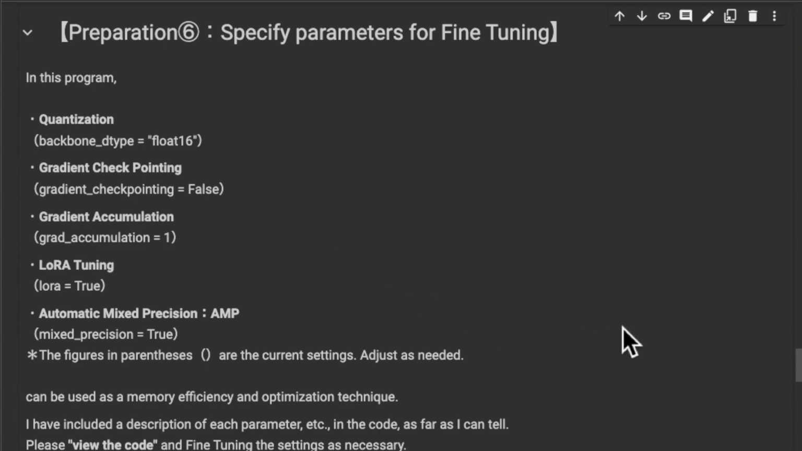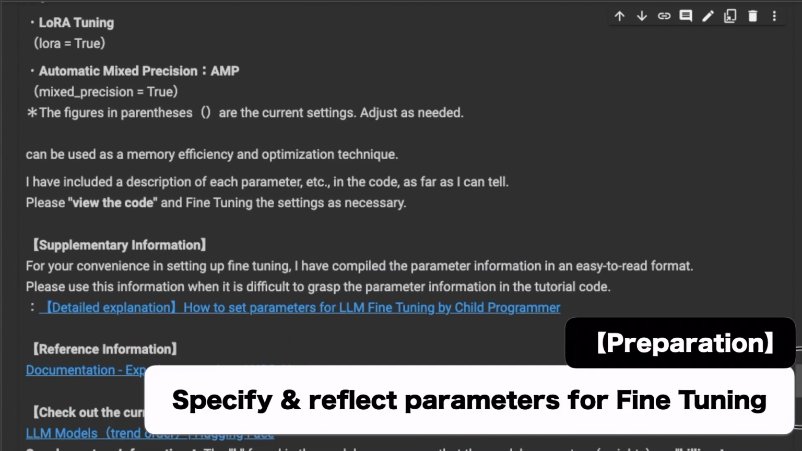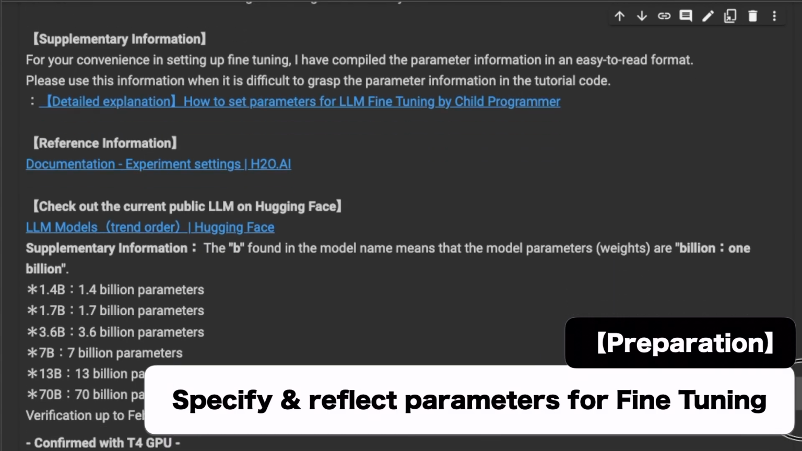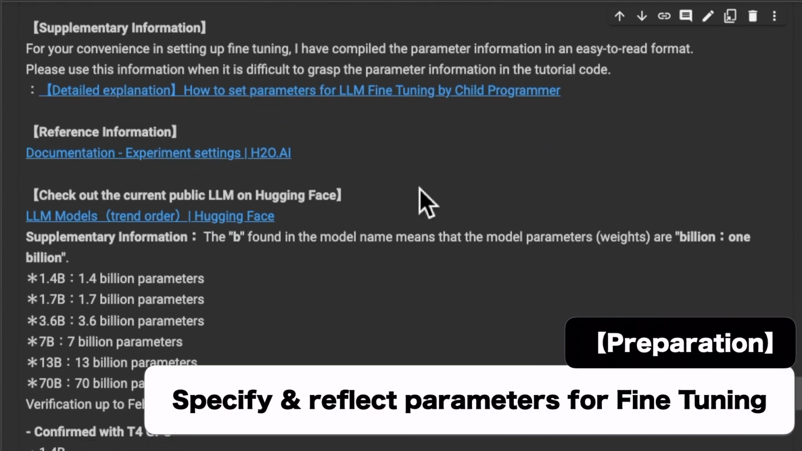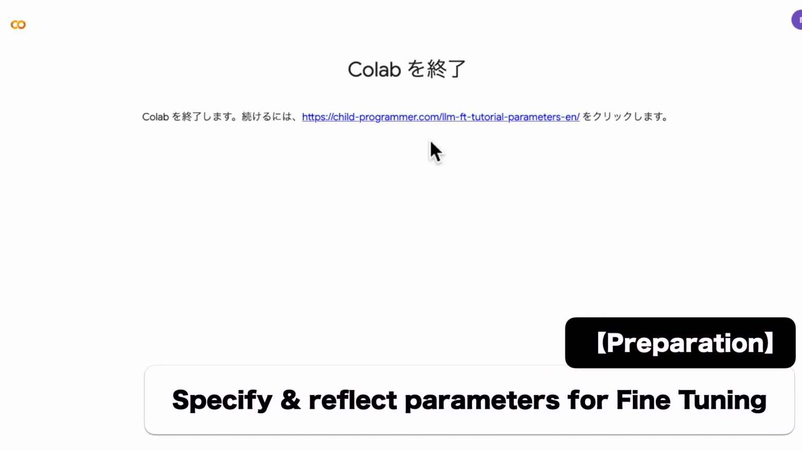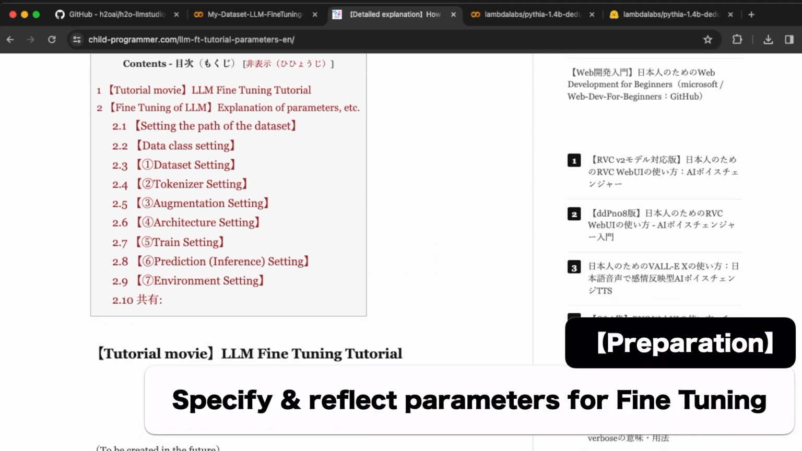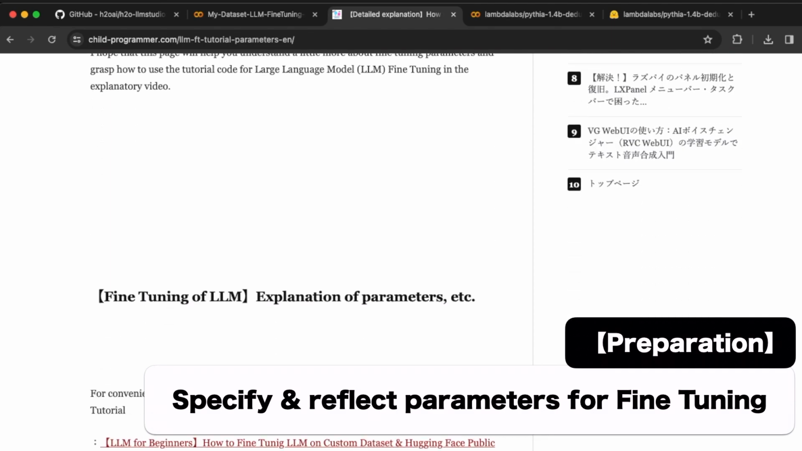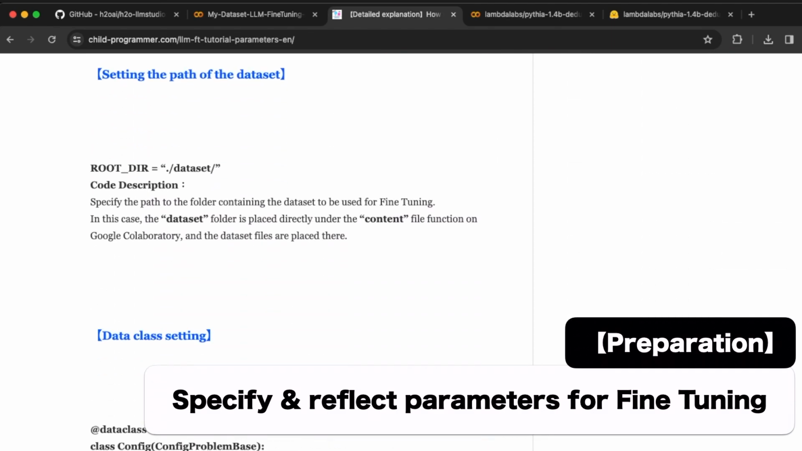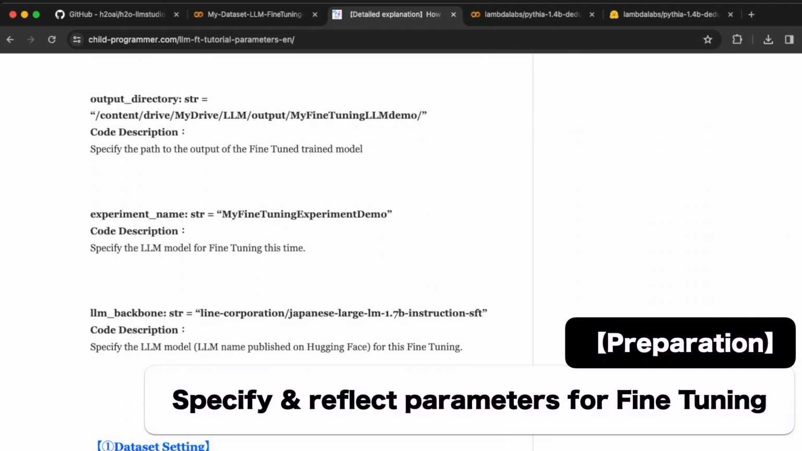I have included a description of each parameter in the code, as far as I can tell, so please show the code and fine-tune the settings as necessary. In the article page linked here, for your convenience in setting up fine-tuning, I have compiled the parameter information in an easy-to-read format. Please use this information when it is difficult to grasp the parameter information in the tutorial code.